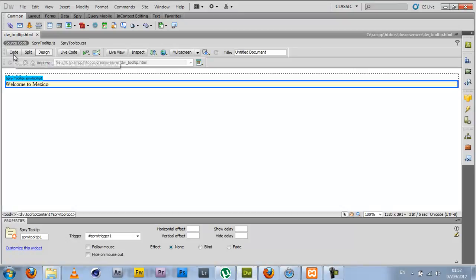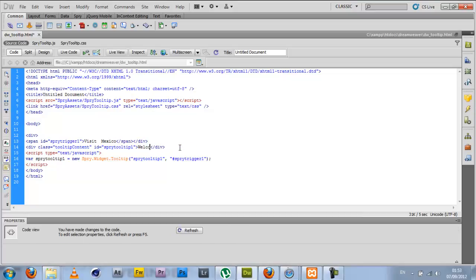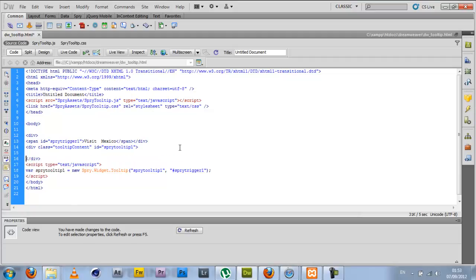Now as I said earlier, let's jump back to code view. This is the tooltip itself, and this is the tooltip trigger. This, apart from being text, can also be an image. It can be anything you want. Any valid HTML you want could be there, and can serve as either the tooltip or the tooltip trigger. So what I'm going to do here is put an image. I'm going to use an image as my tooltip.